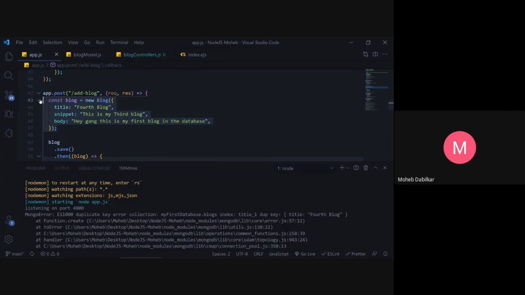What should we do then? I guess we will get a blog from the body. Let me just copy this, and since we are doing a JSON, let's just do this, and copy this.